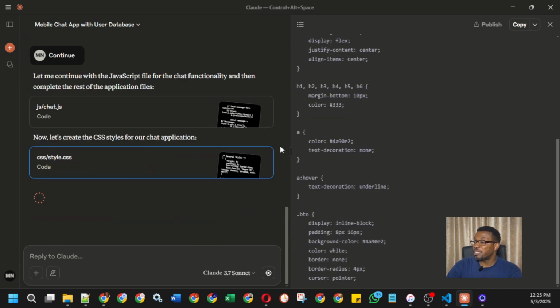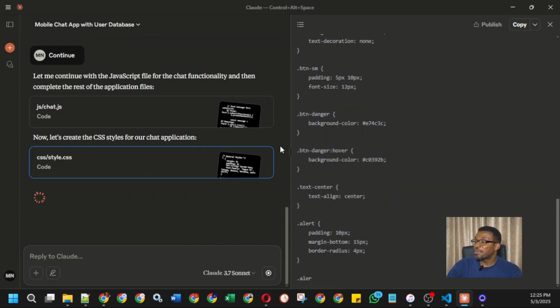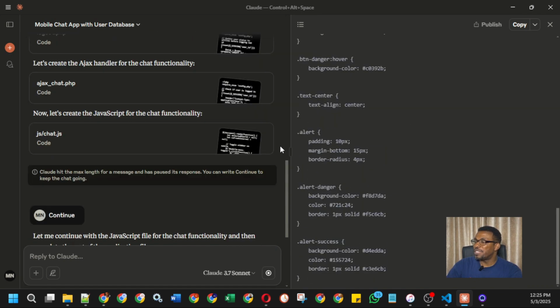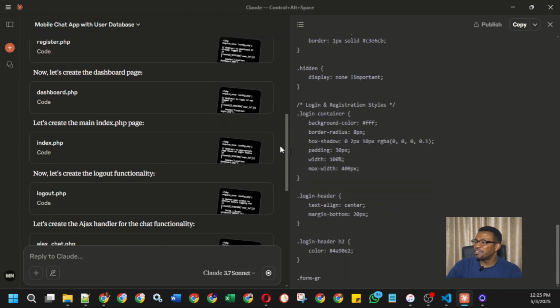At least we're in the CSS now. Okay, so again, I didn't get much of this. Okay. Did I?